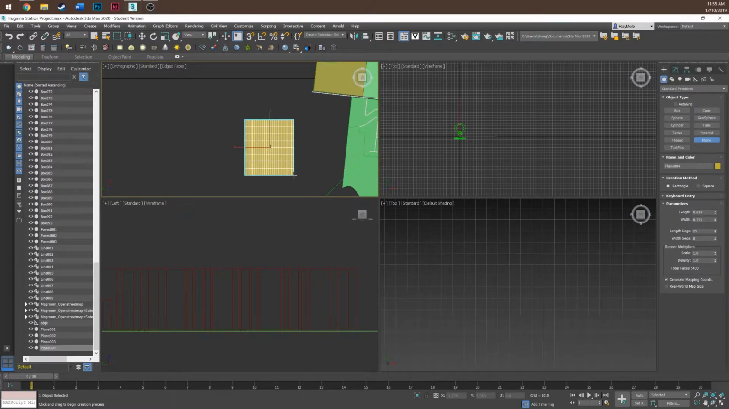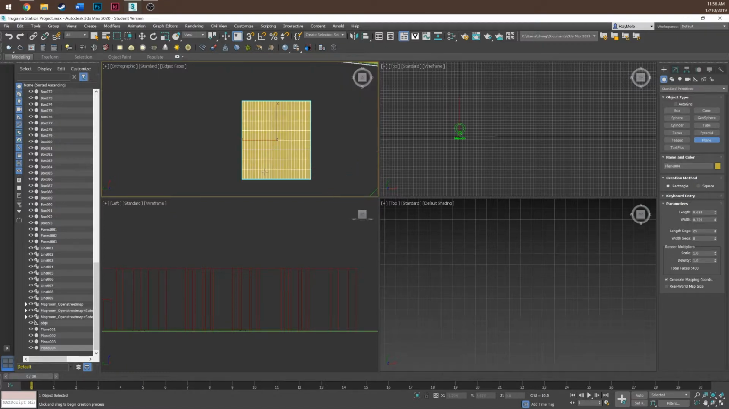Our units are set to kilometers, so if your 3ds Max system setup is not set to that, please set it to that. So we'll probably be doing, just for this example, maybe 80 meters across and 40 meters wide.